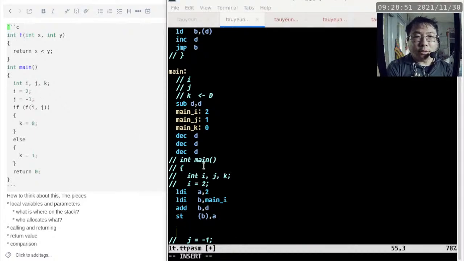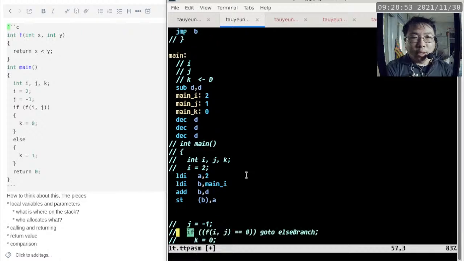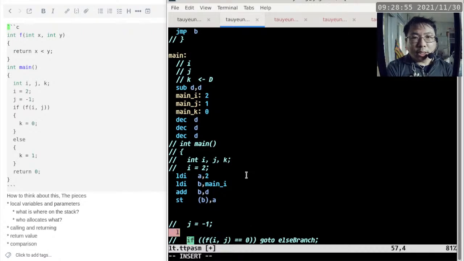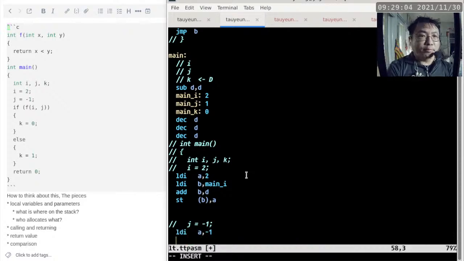I gets a value of 2, and we want -1, kind of the same deal. Register A is now -1. The TTPSM assembler will automatically figure out the bit pattern of -1 is FF, so that's automatic. And A isn't using the label.